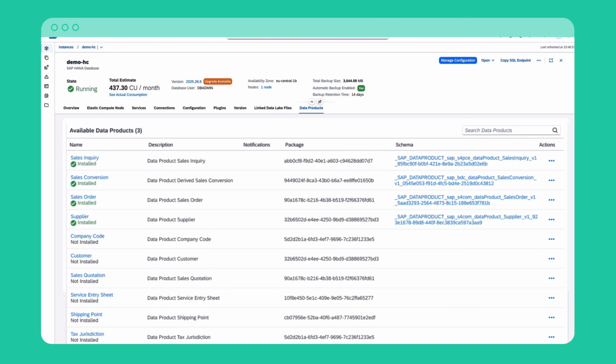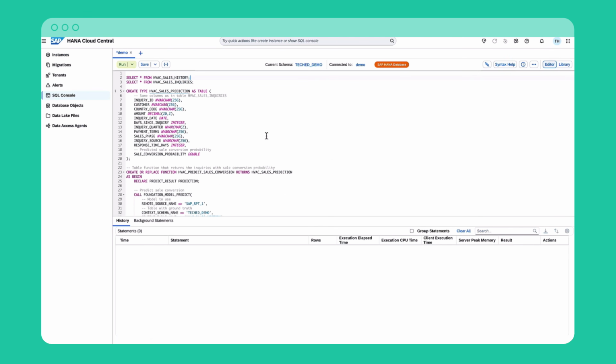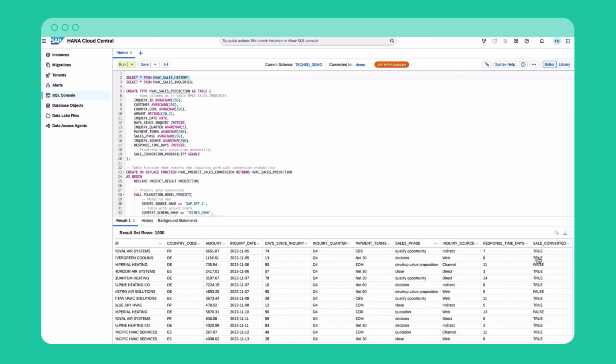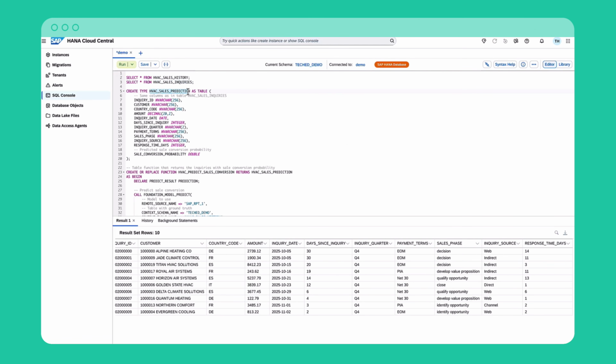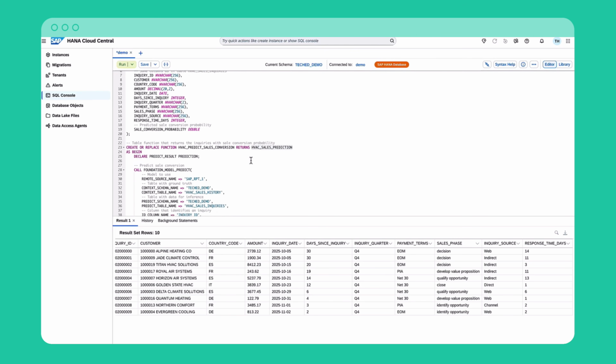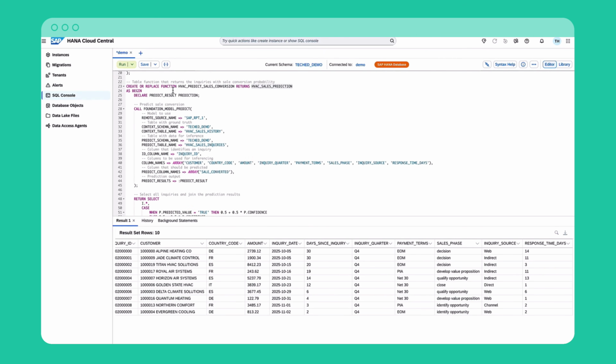Start with installing a few BDC data products into SAP HANA Cloud. Once they are installed, I query them to take a closer look at the sales history and sales inquiry tables. I also create a sales prediction table similar to sales inquiry, but with an additional sales conversion probability column. Using our SAP RPT-1 model's predict capability, I can now calculate the sales conversion probability for each customer with ease.